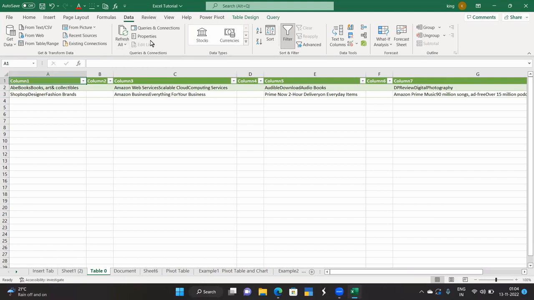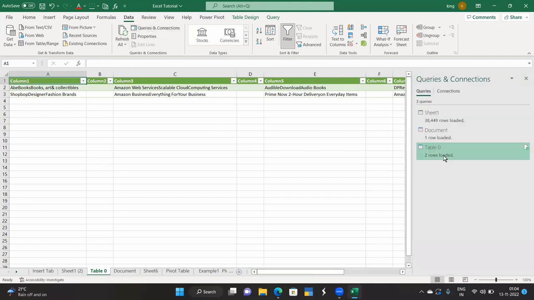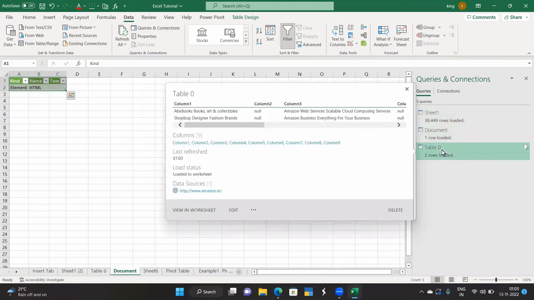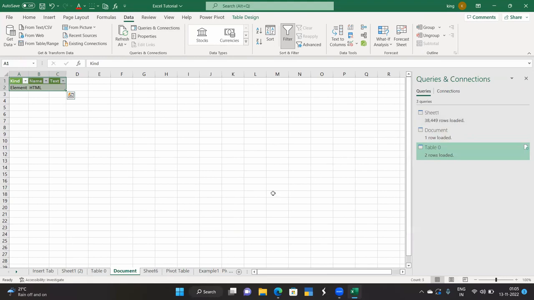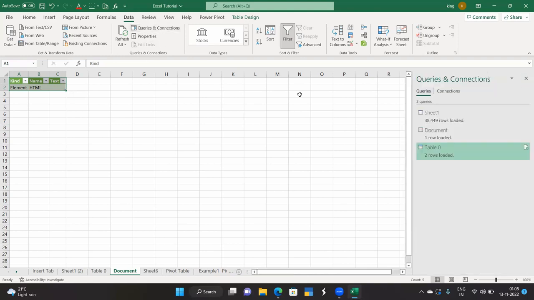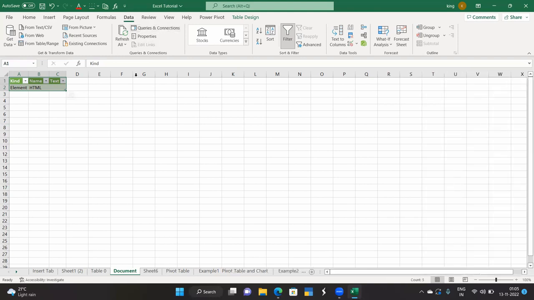How you are fetching the data from different sources will be clearly visible to you. Whatever connections that we have in the workbook, all those connections will be visible in queries and connections. How we retrieve data from different sources will be clearly visible by using queries and connections on the right hand side of the Excel worksheet.